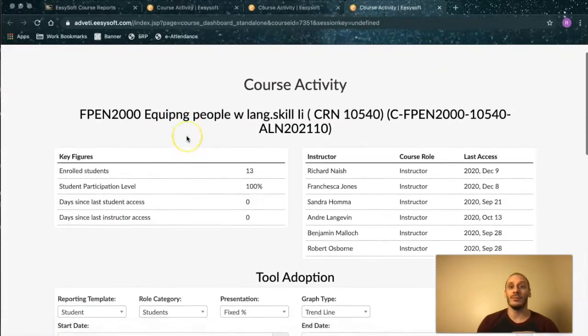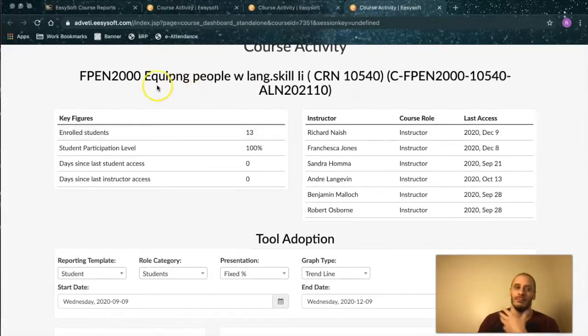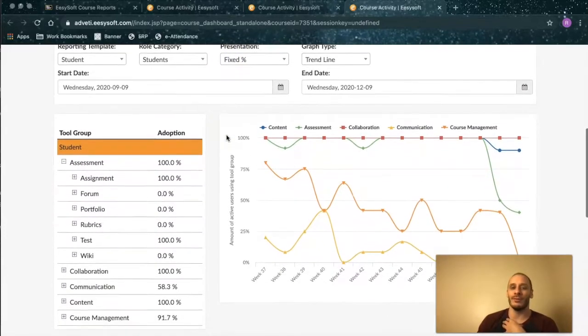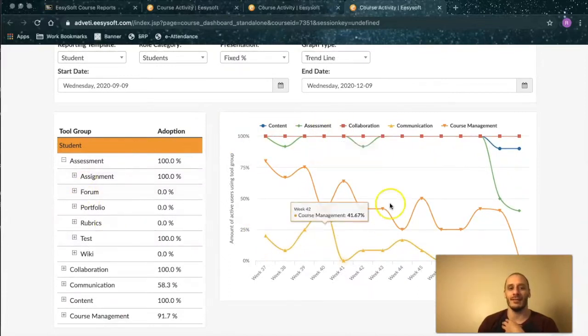This first one then is for this course. You don't need to know the CRN or the name. And it already tells me something good. It's got a student participation level of 100%. Days since last access was 0, so the students are still attending. There's only 13 students in the course. Okay. What's more useful data is this stuff here.